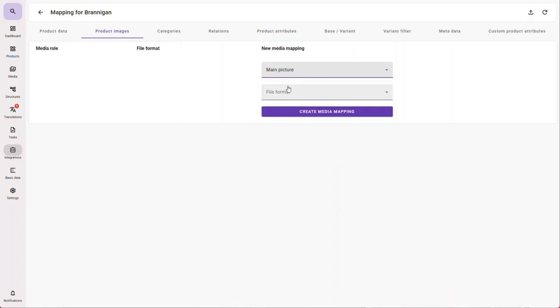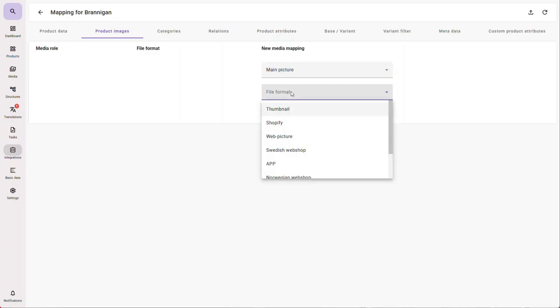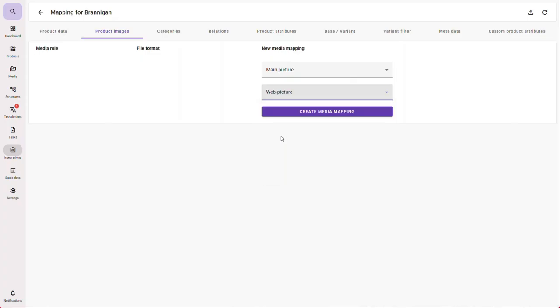Under Master Data, Media, Formats, create an image format that suits your website or web shop. Note, WooCommerce by default only supports images, not documents, for example. This requires separate integrations, as the Woo module doesn't support plugins.